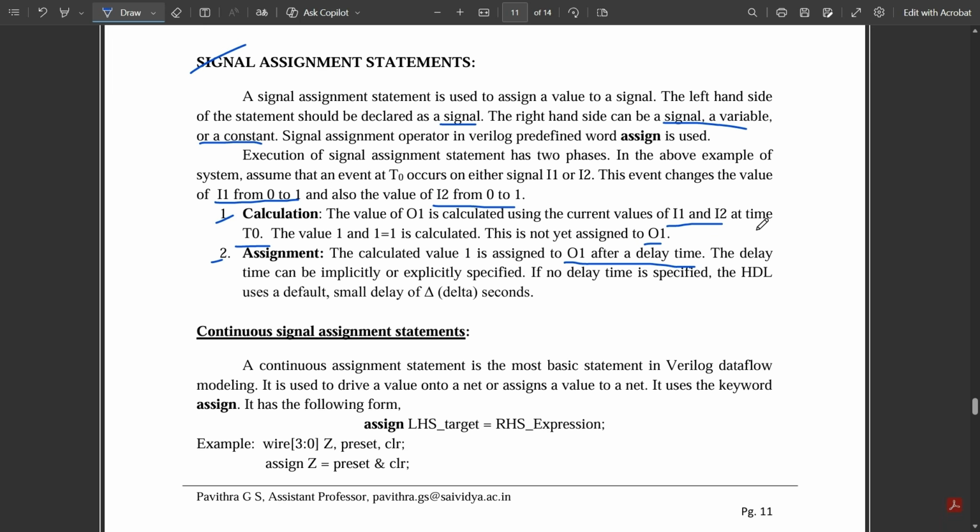The delay time can be implicitly or explicitly specified. We can set a delay time in the particular program, specifying how many seconds or milliseconds of delay is required for that particular operation. Since we have two outputs, you can specify what the delay is for the first output and what the delay is for the second output. If there is no delay time specified, the HDL uses a default small delay of delta seconds. That is, the Verilog programming or the HDL would have a default delay set into it.